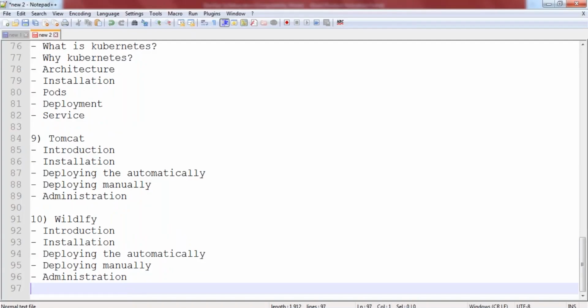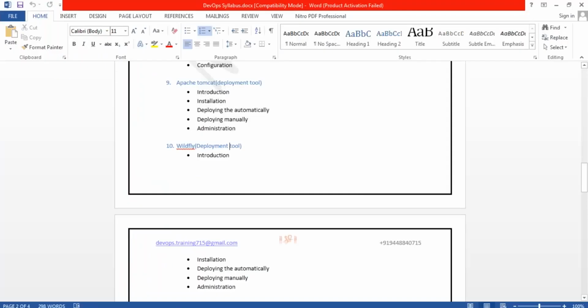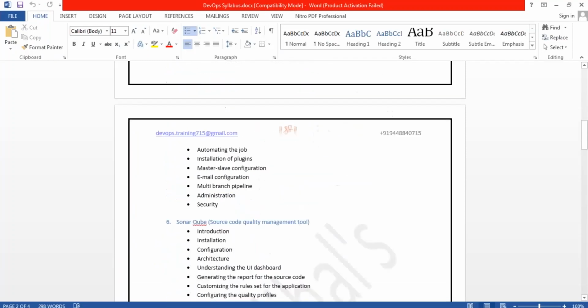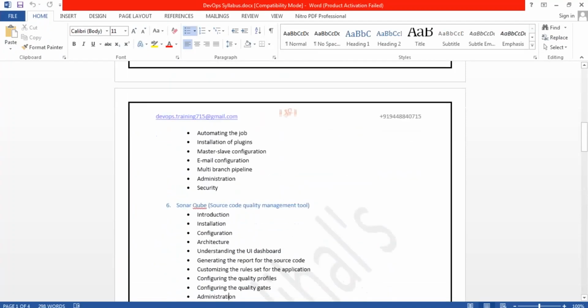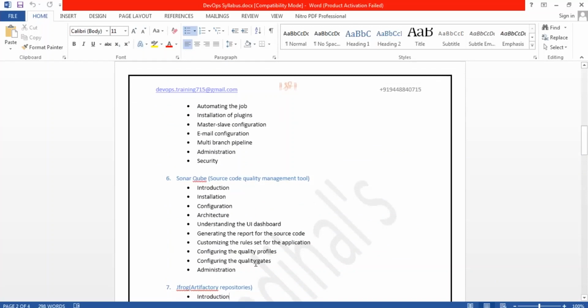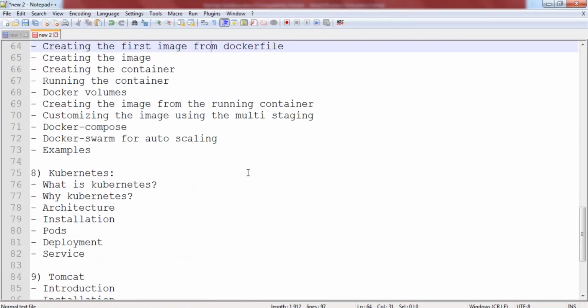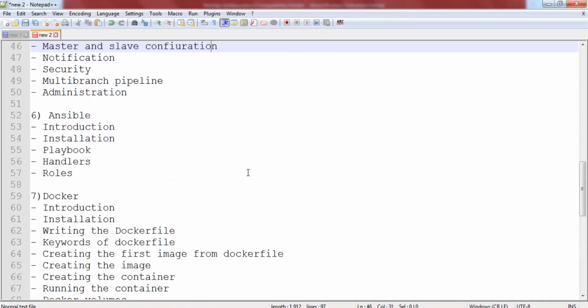So anything else? SonarQube I already added. Nexus. SonarQube, yeah. Understanding the dashboard reports, rule set. These are important: rule sets, quality profiles, and quality gates. That I forgot. SonarQube, where is SonarQube?